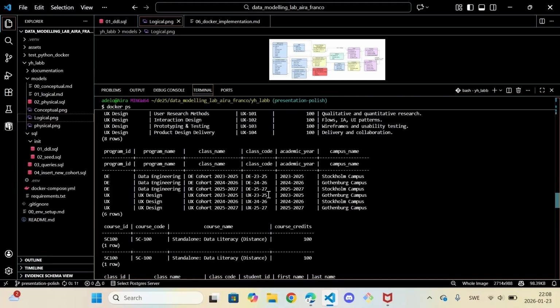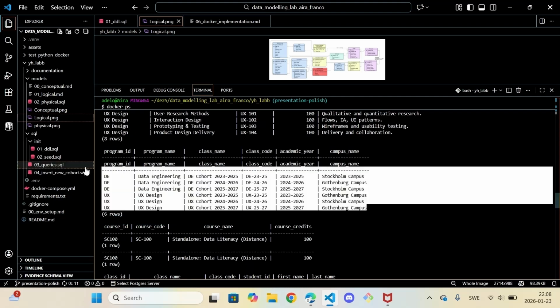The last query that I want to show is what classes belong to what program. So it is right here.